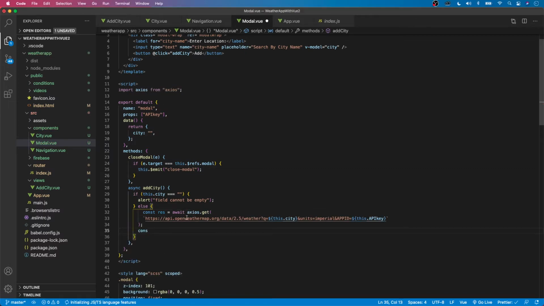So what we're going to be saying here is await Axios.get, and we're passing it this.city, which is going to equal whatever city the user has put into the input field here, and then we're using our API key. All right, now from here, we don't want to have that in there. I don't know where that came from.